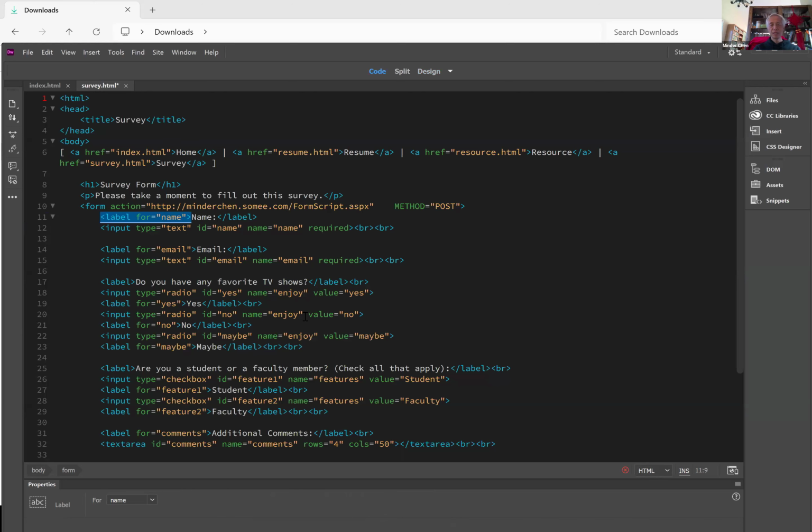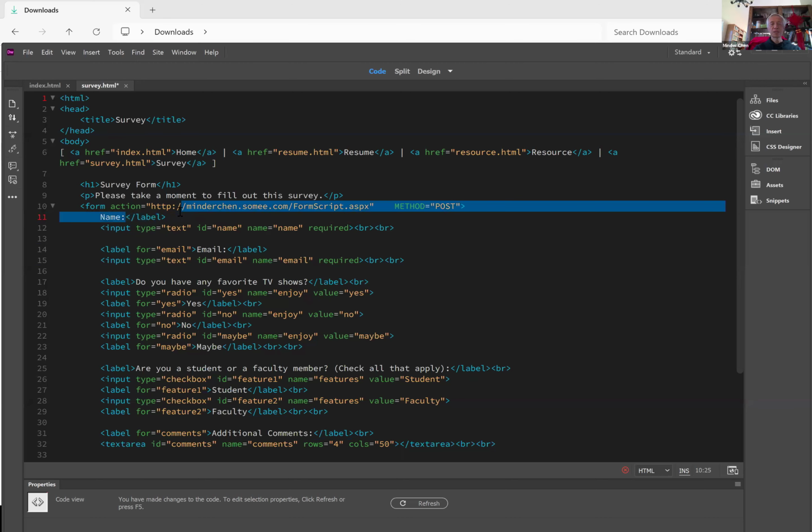As I mentioned earlier, the label tag is really not necessary because we're not sending the data through the label tag, unlike the text area that we are using to capture one of the text elements.